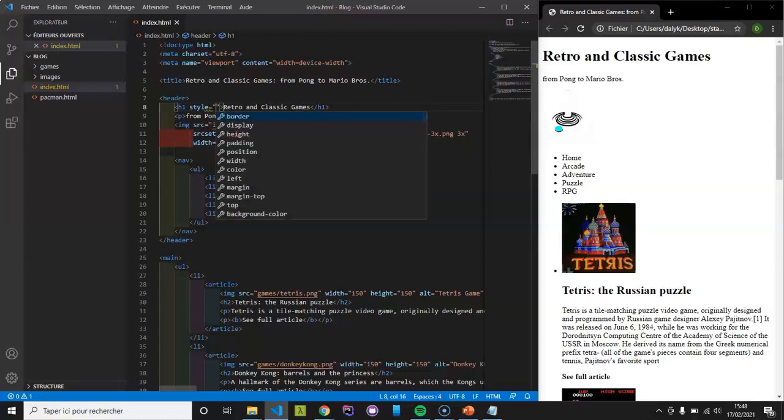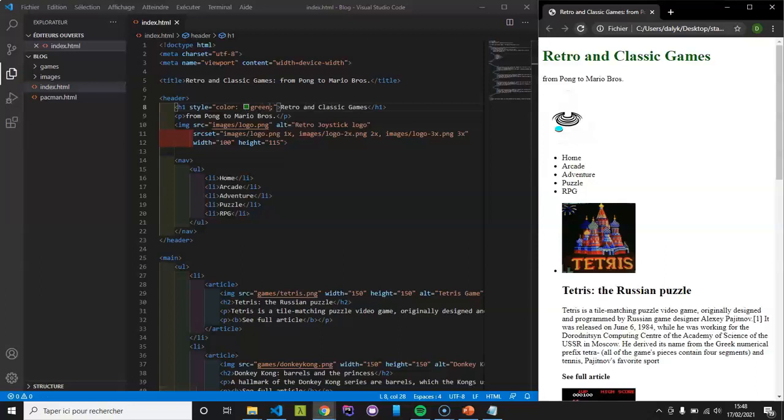Here I'm going to put color. You see that just by typing the first letter, I already have suggestions. We want to change the color of the text, so we're going to choose color, and here we will be able to choose the color we want. So I'm going to put in green. By saving, you can see that my title becomes green.